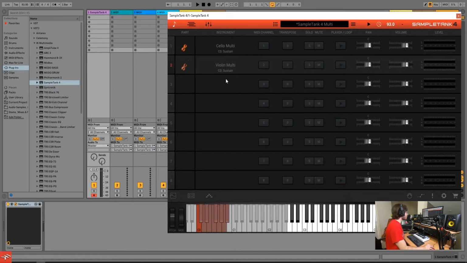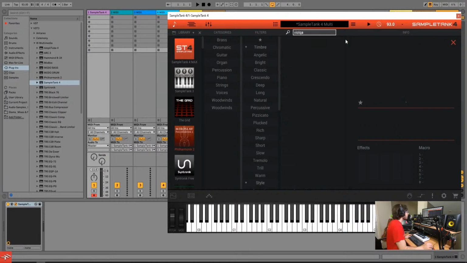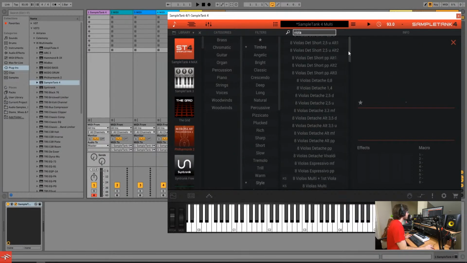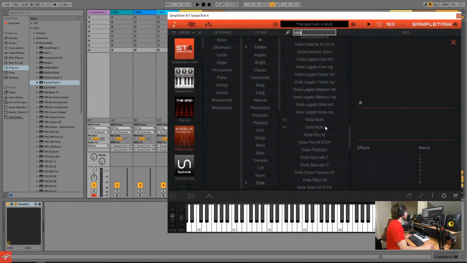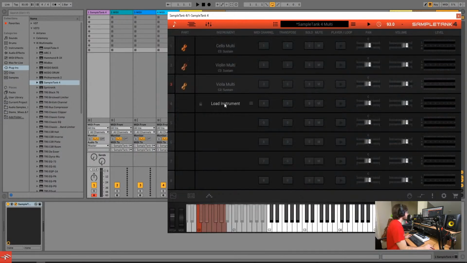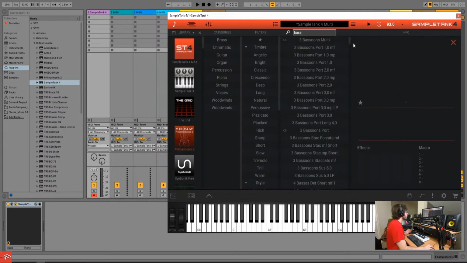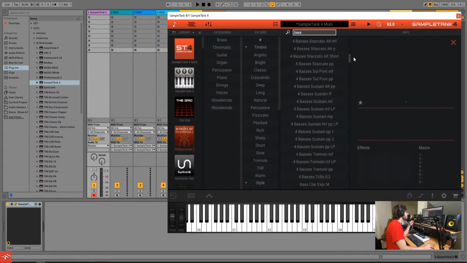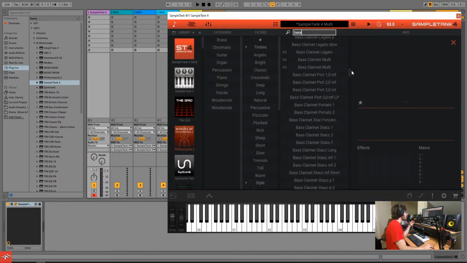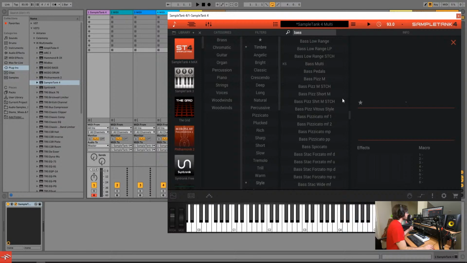So, cello, violin. Let's grab our next one. We'll go viola. Sorry if I'm going in a weird order here. It'll all make sense in just a sec. Awesome. Now we're going to grab our bass. Again, all with key switches, just so I can save space, use one single instrument, and then really expand its articulations from there. So there's our bass multi. Cool.